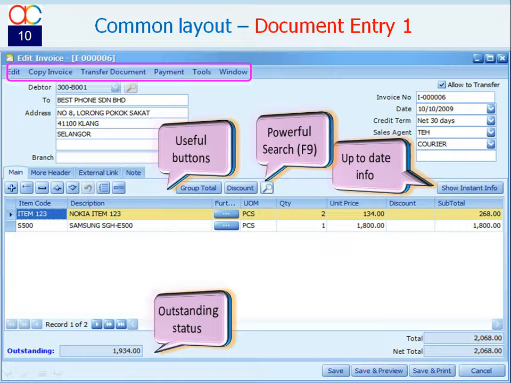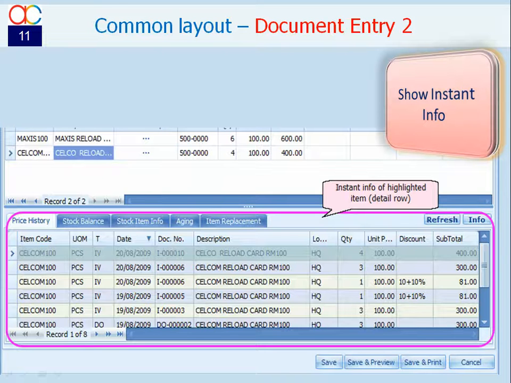The common buttons are Add, Insert, Remove, Move Up or Down, Undo, Select All, Update selected rows, Add Group Total, Add Discount Row, F9 Search, and Show Instant Info. When you click on Show Instant Info, the latest information about price history, stock status, item, aging, and replacement items of the highlighted item will be displayed instantly.